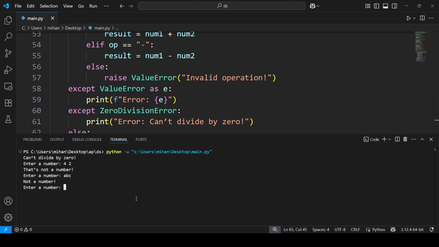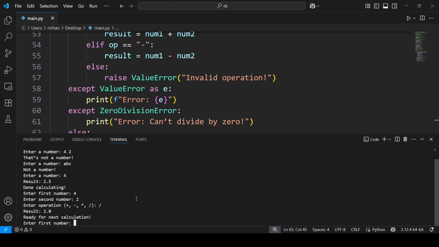Let's wrap up with some tips. Use specific except clauses to catch exact errors, not just a general one. Add raise to throw custom errors if needed. Test with edge cases like negative numbers or empty inputs. This calculator can grow. Add more operations or save results to a file. Practice, and you'll be handling errors like a pro, making your code rock solid.